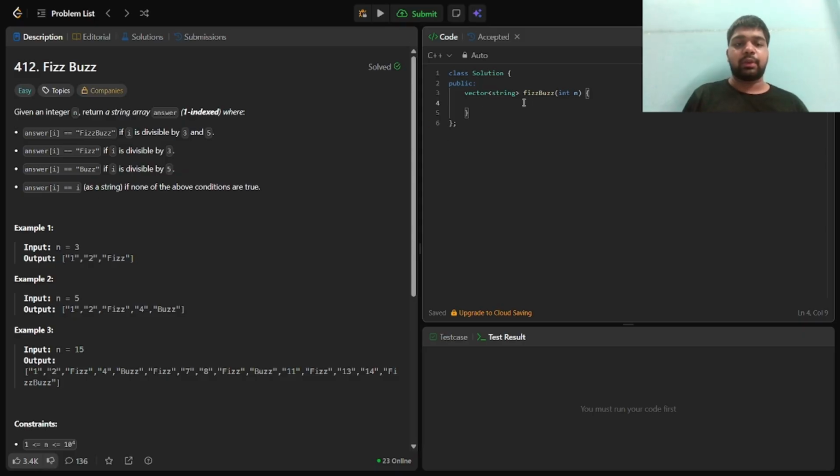So what we will do is, first we will make a result array in which we will store the strings, and then we will run a for loop which will go from 1 to n, as the array is 1 indexed. So we will start from 1 and it will go till n, which will be the given number.